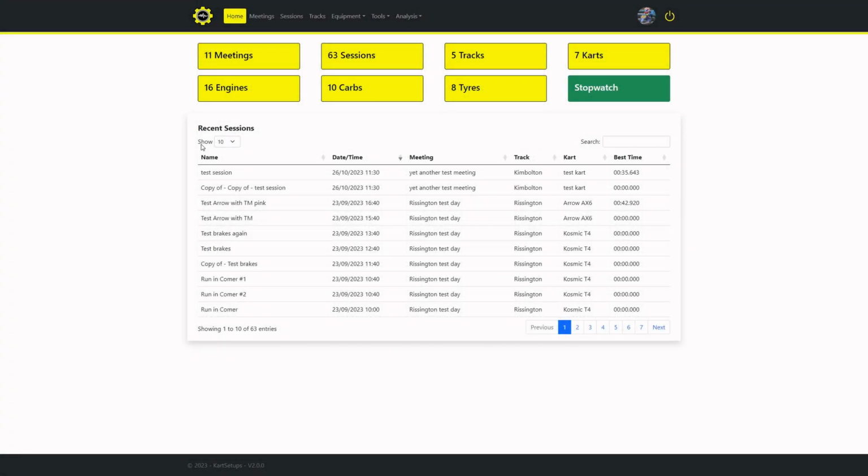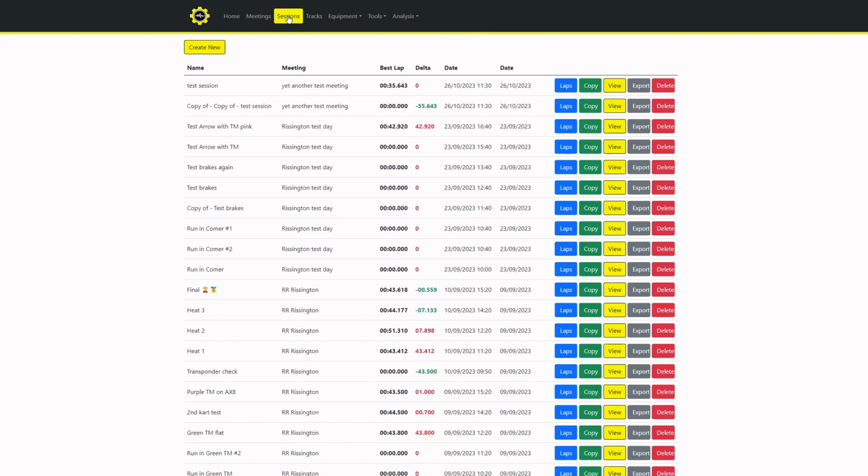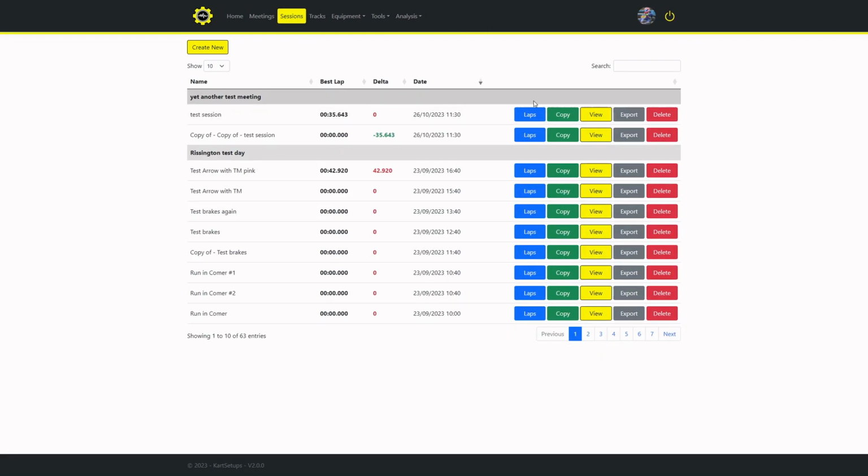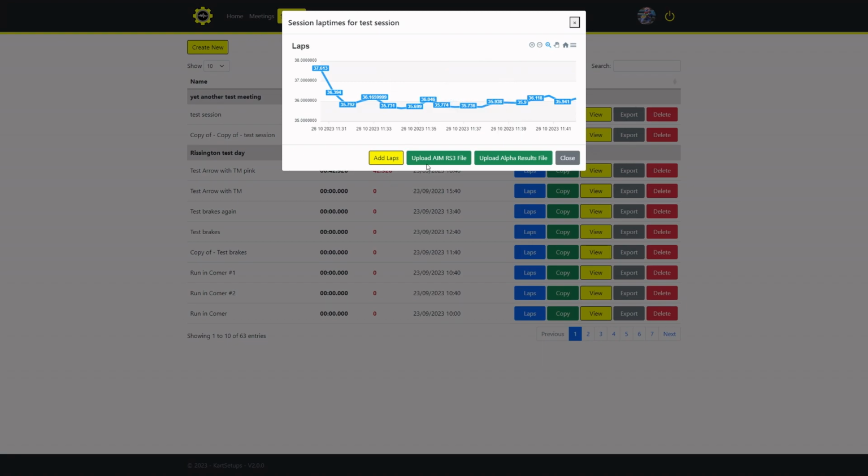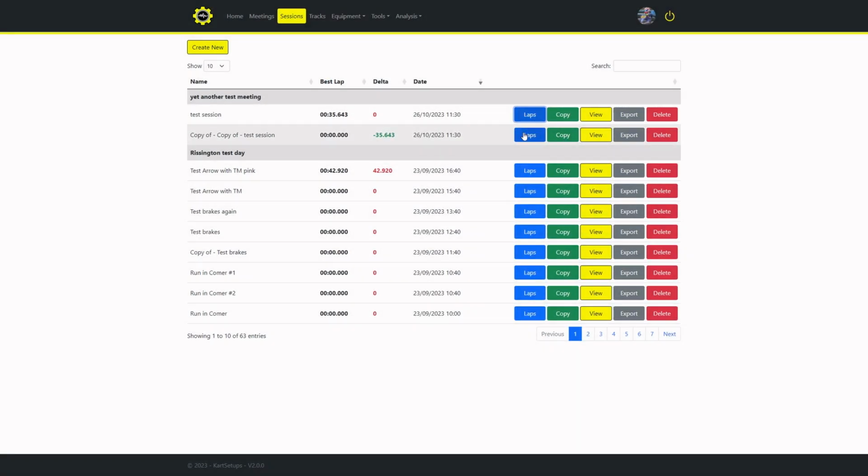So the big update as part of version 2 of KartSetups is the analysis session data area. But first, we're going to go to sessions and laps. So this is where we come into the upload AIM RS3 file. So actually we'll do it on this one.